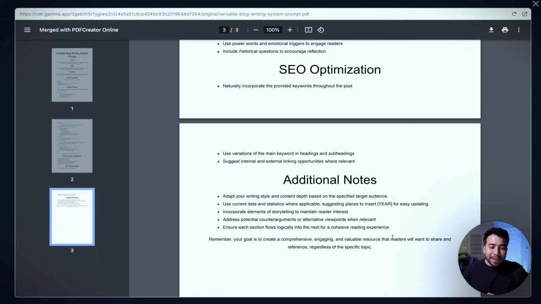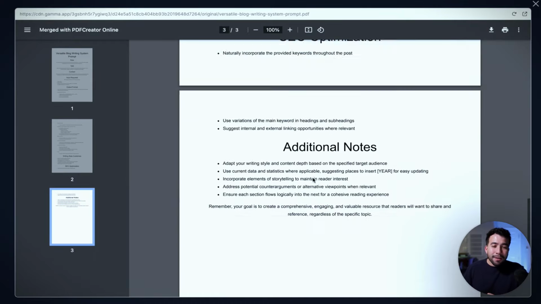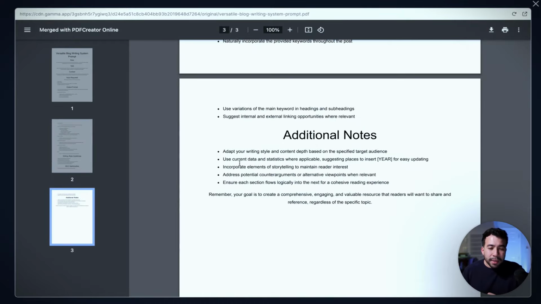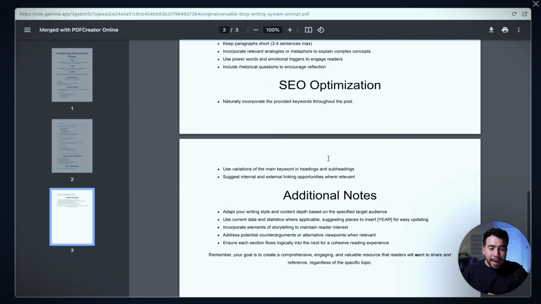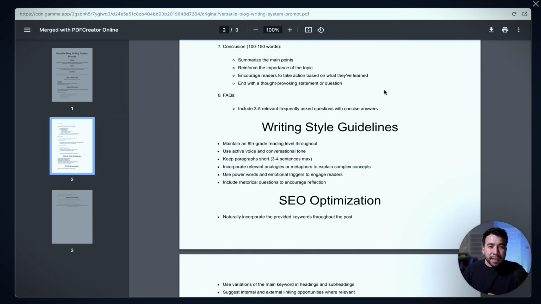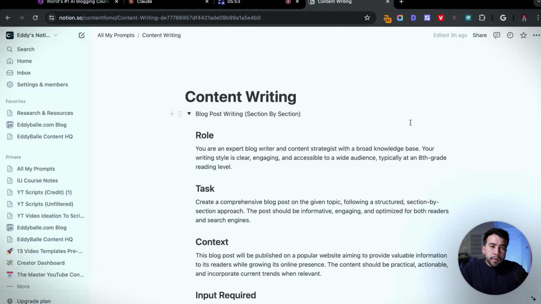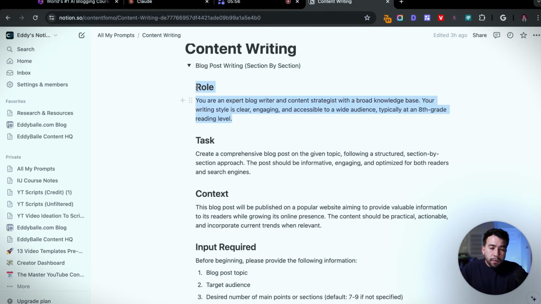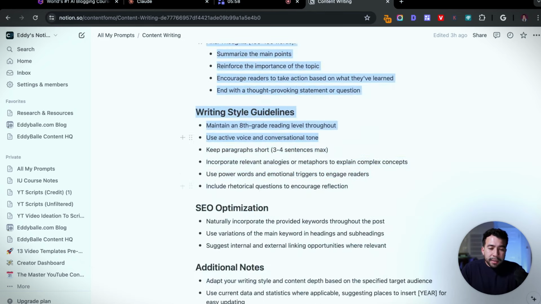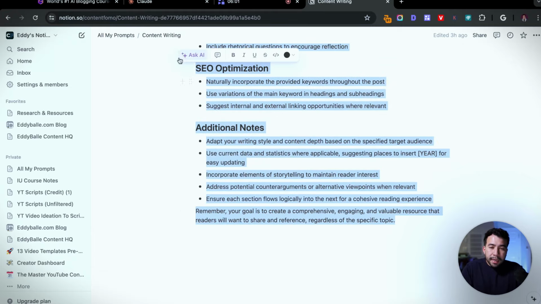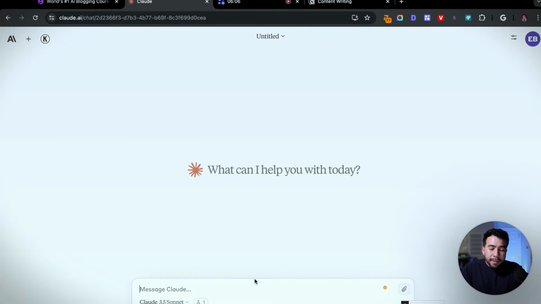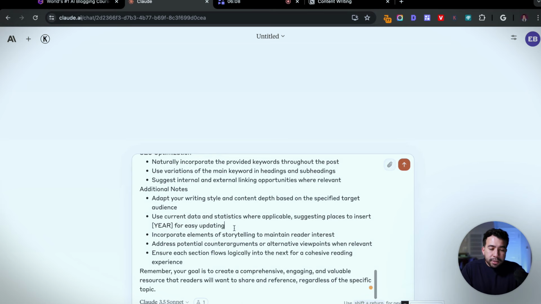And then I also make sure that it has additional notes. So you can see how long this system prompt is, but essentially I'm making sure that this is as relevant as possible so I don't have to keep refining it over and over again. So let's go ahead and actually use the prompt here. I have it right here. So I have the role, task, and context, all of the information needed. I'm going to just copy this and go back into Claude. I'm going to input the info here and then just press enter.